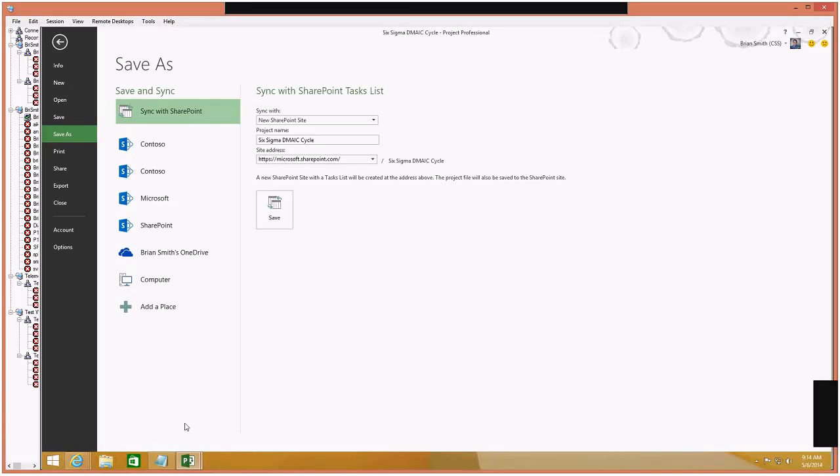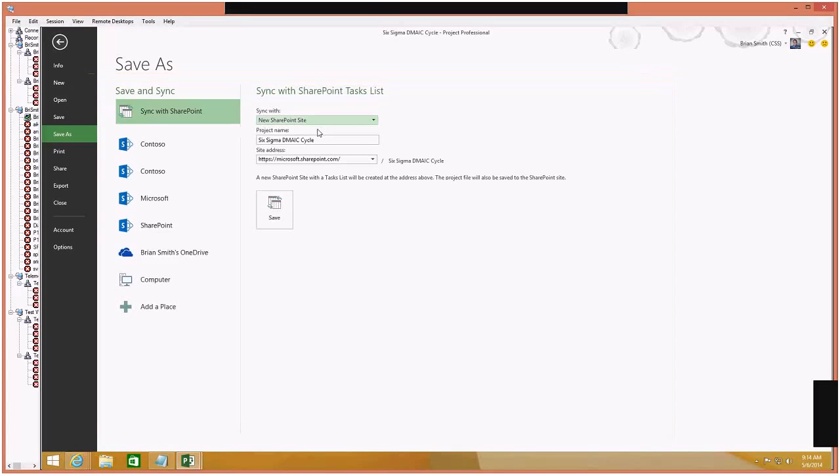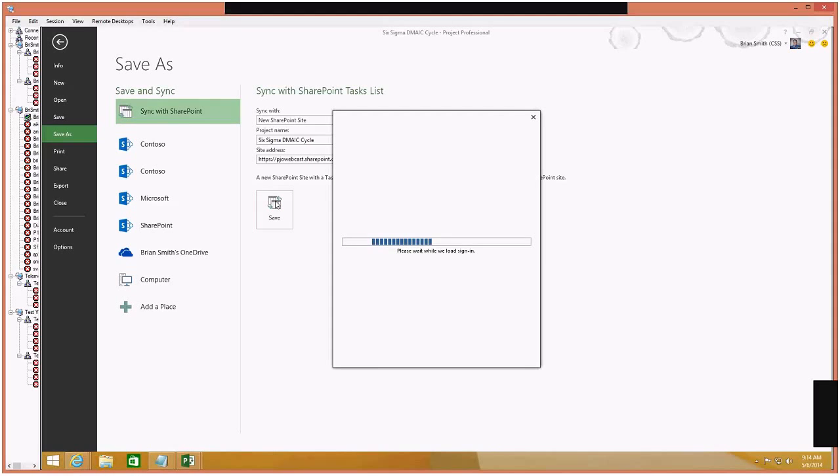Just flicking around my screens, just bear with me a second. I just wanted to get to my toolbar and it wasn't showing up because I was connected somewhere else. So I'm going to go for this particular PWA site, and I'm going to have a new SharePoint site, and I'm going to save at that point and see what that then does.